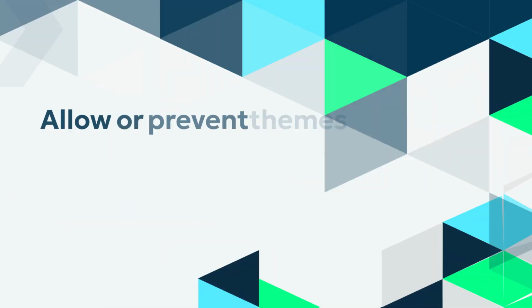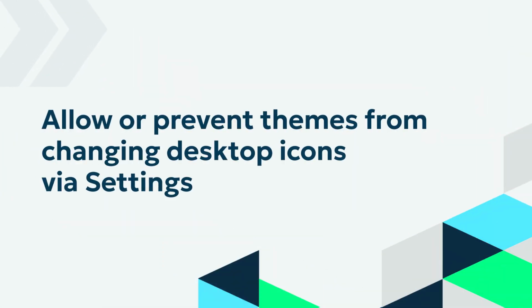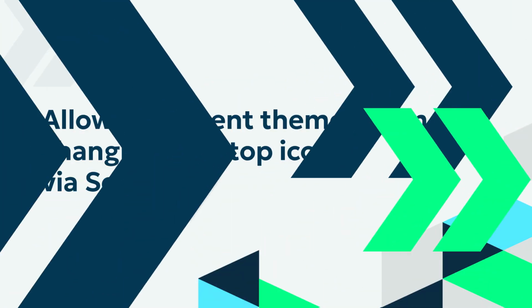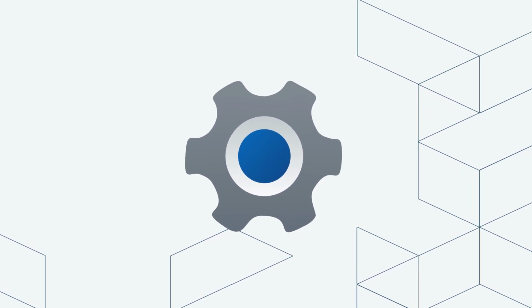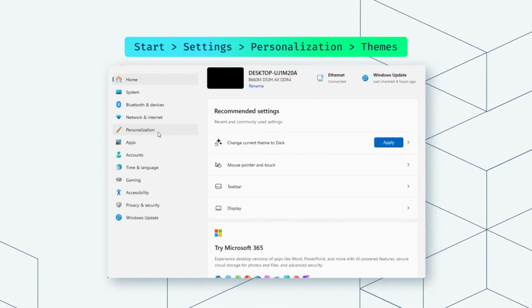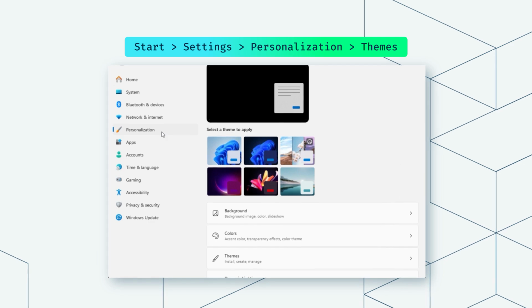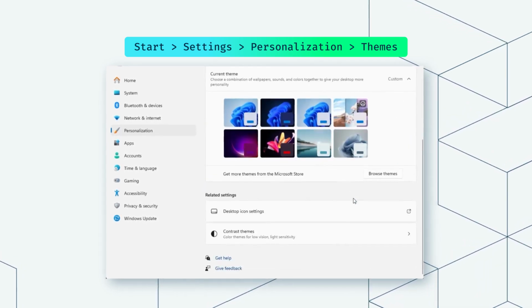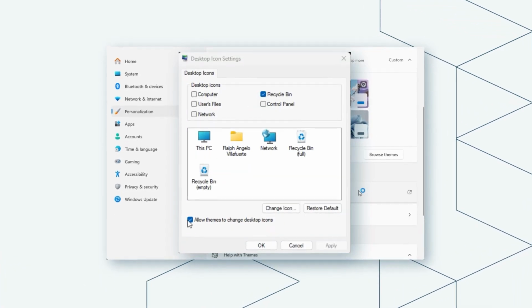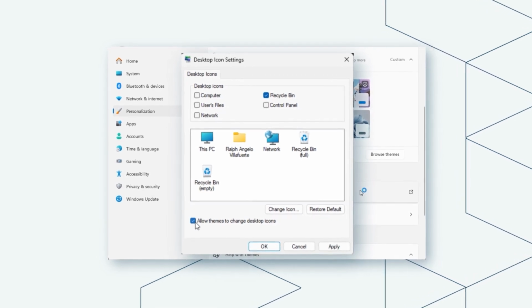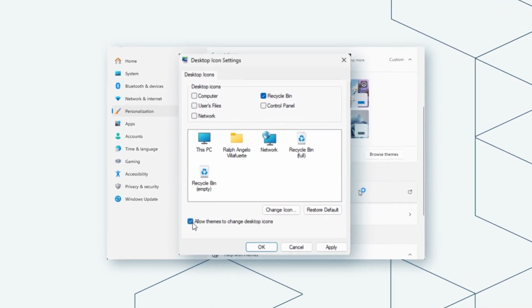Method 1. Allow or prevent themes from changing desktop icons via settings. This is the easiest method and works best for personal devices or single-user settings. Go to Start, Settings, Personalization, Themes. Click Desktop Icon Settings under Related Settings. Check or uncheck Allow Themes to change desktop icons. Hit Apply, then OK.